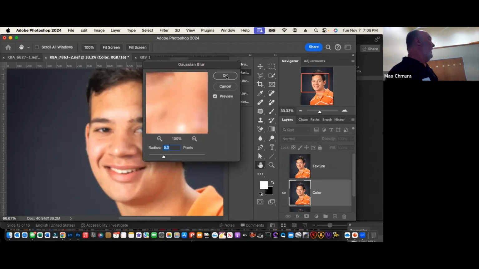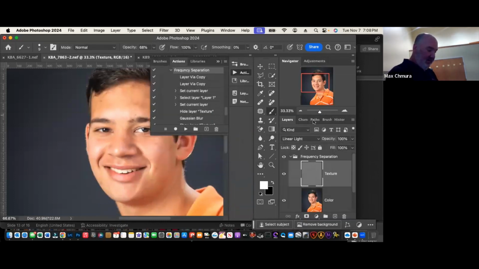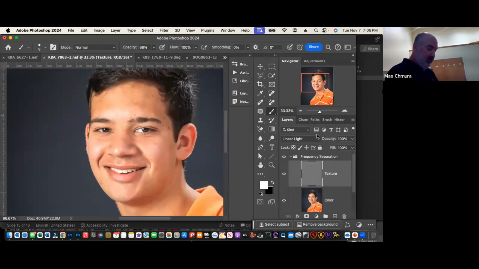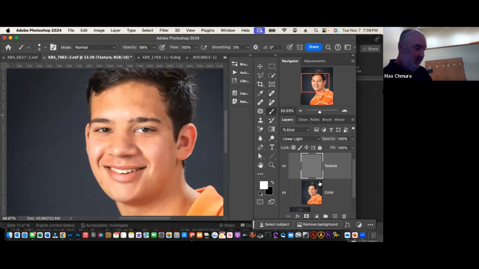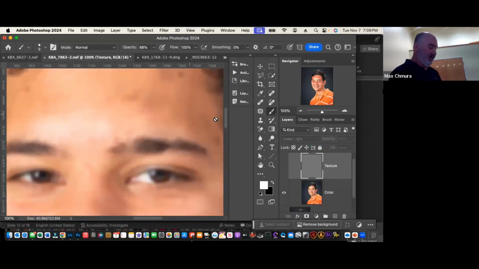It's going to be different for every image, right? This image isn't as high resolution as some of my other images, so a higher resolution image might be around 6 or 7, depending on the amount of pixels that are there. Then basically what it does is it creates these two layers, a texture layer and a color layer. Now I'm going to turn off the texture layer so we just have color. And when we're dealing with color, remember these blemishes that were on this guy's head?